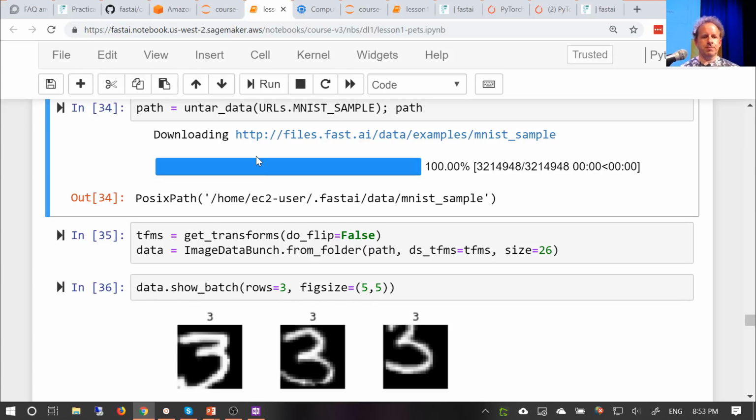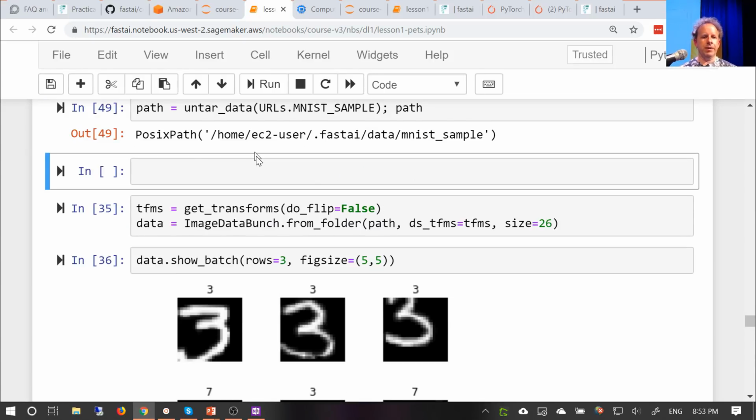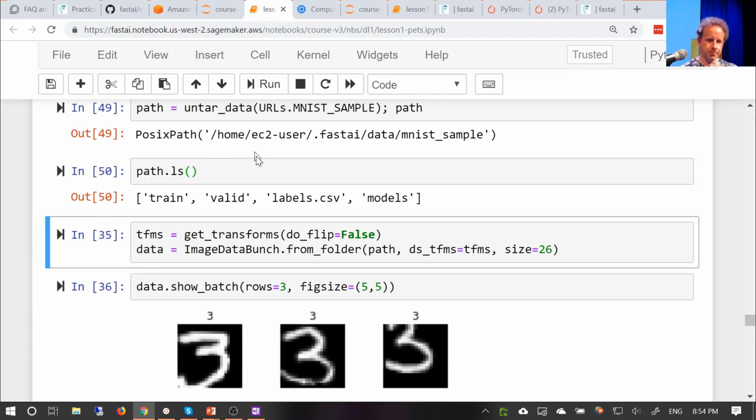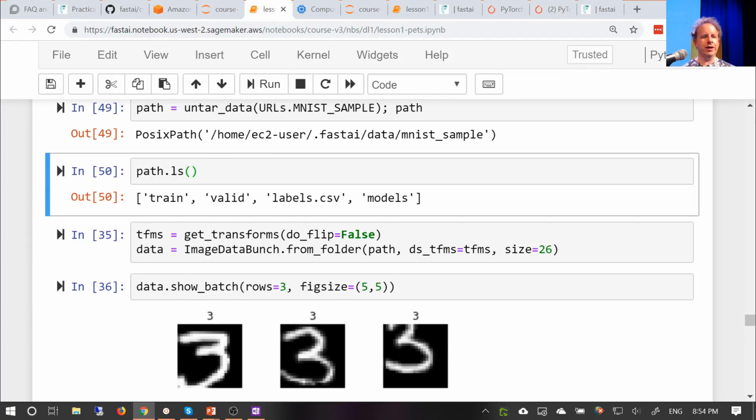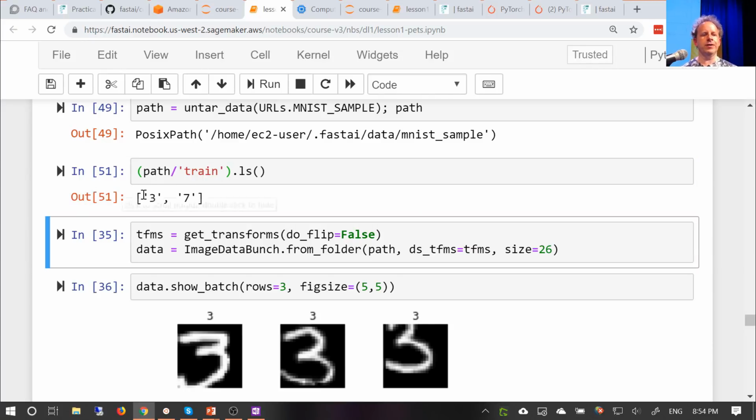The MNIST sample basically looks like this. So I can go path.ls, okay? And you can see it's got a training set and a validation set already. So basically the people that put together this data set have already decided what they want you to use as a validation set. Okay, so if we go path/train.ls, you'll see there's a folder called 3 and a folder called 7.